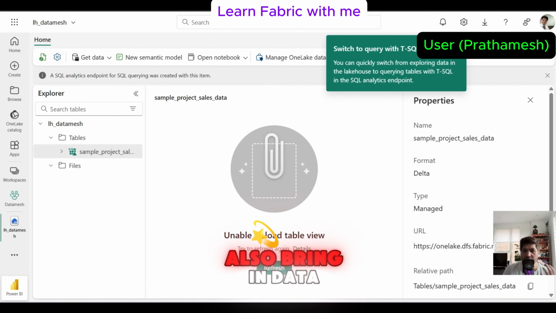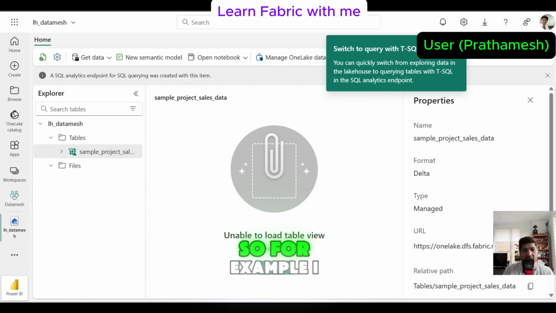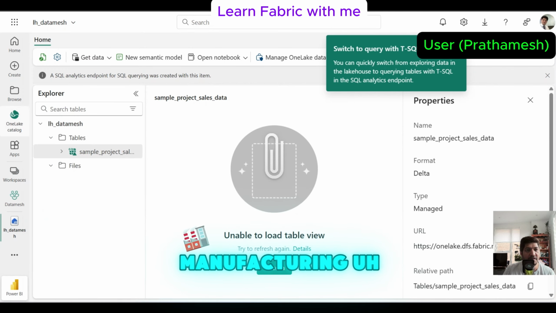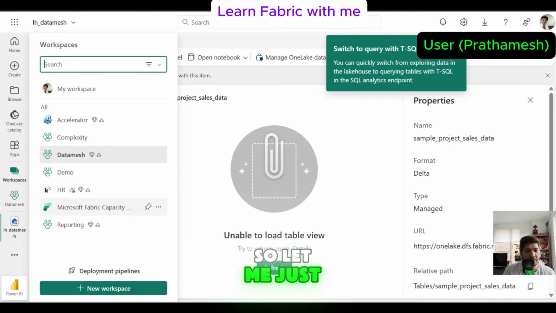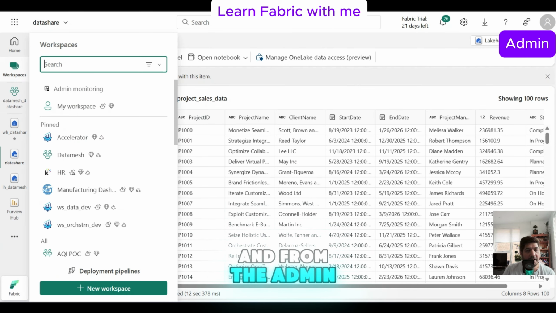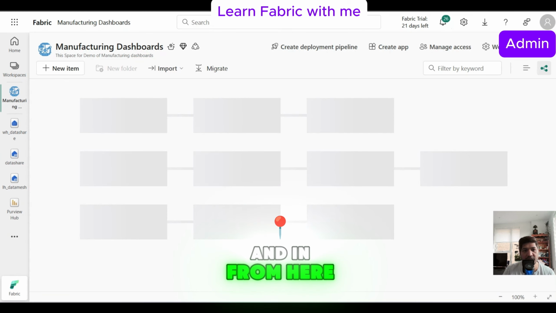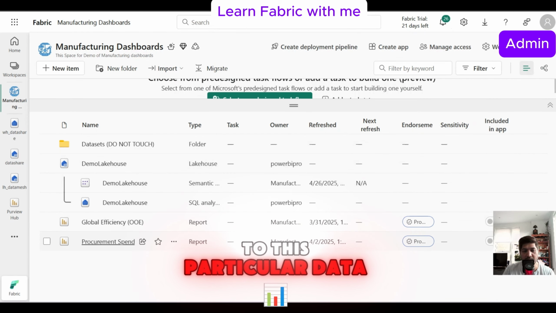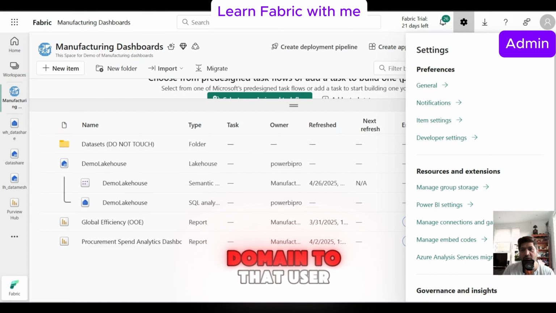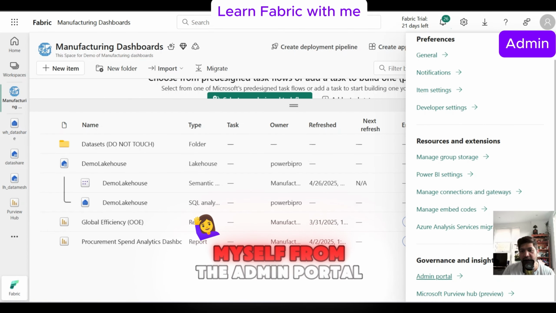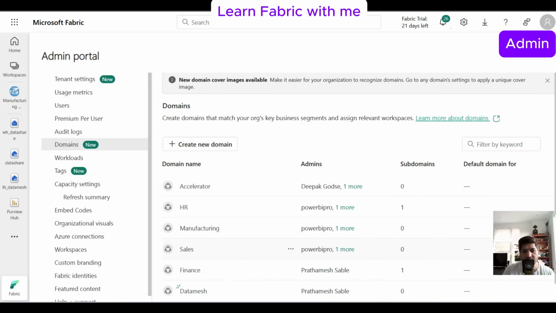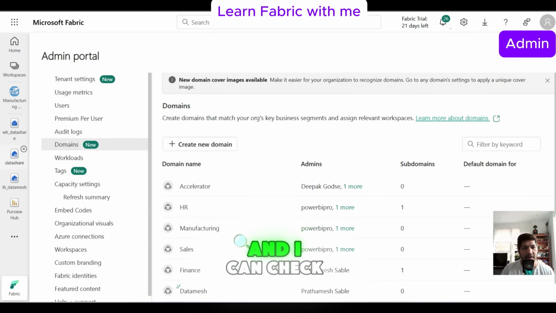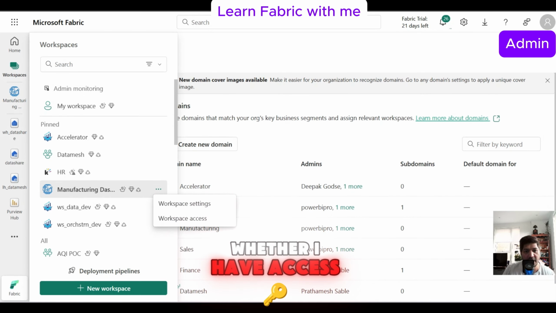Similarly, I can also bring in data from other lake houses as well. So for example, I come to my lake house, probably to my manufacturing lake house. So let me just go to the admin, and from the admin I have a manufacturing, and from here I can go and give access to this particular data, or to this particular domain, to that user. So I will add myself from the admin portal under domains as admin.